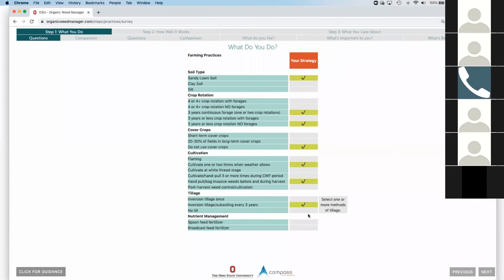And then finally, there's a nutrient management option, and you're just going to select between spoon feed or broadcast feed fertilizer. And I want to say, with regard to these farming practices, we've spent a lot of time sitting down with organic farmers and asking them both how to characterize these practices and which practices to include. So hopefully these all make sense to you. If there are certain things that don't make sense, please bring it to our attention, and we'll try to address that moving forward.